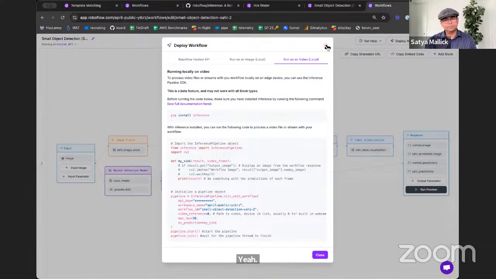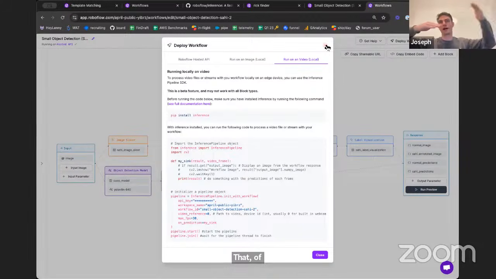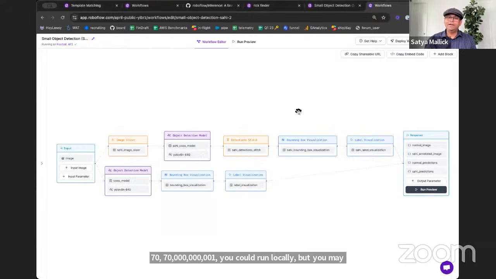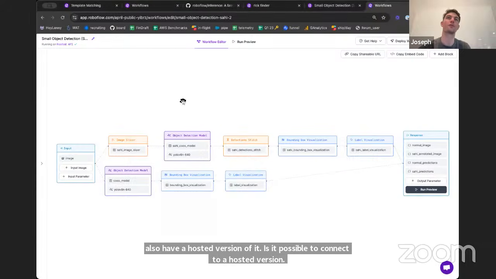That of course calls an API regardless of whether the local client is calling the API or the cloud is calling. What about something like Llama, where you have the option of running, at least the 70 billion one, locally, but you may also have a hosted version of it? Is it possible to connect to a hosted version of that? Yes.